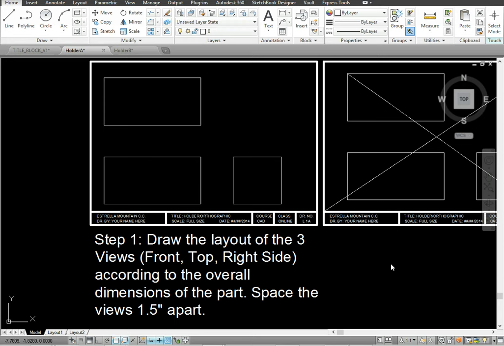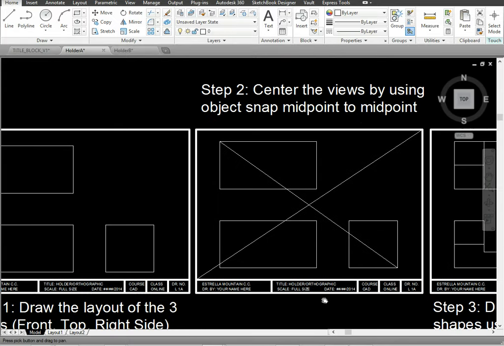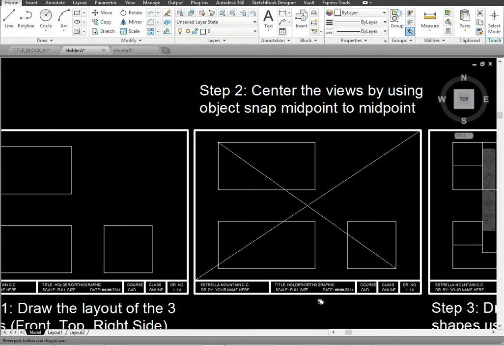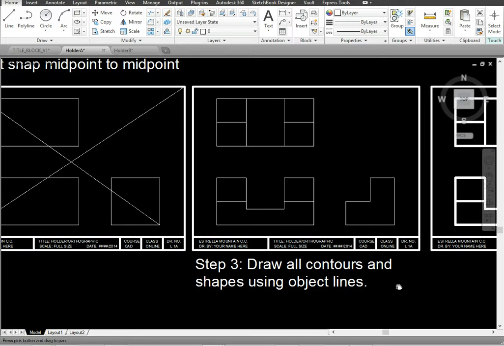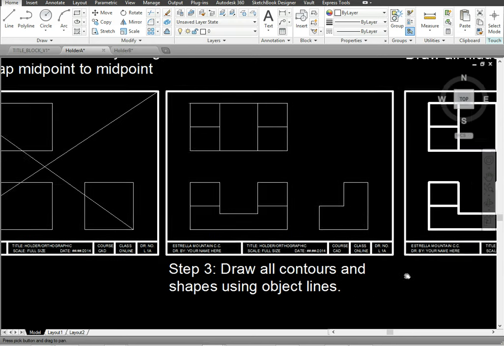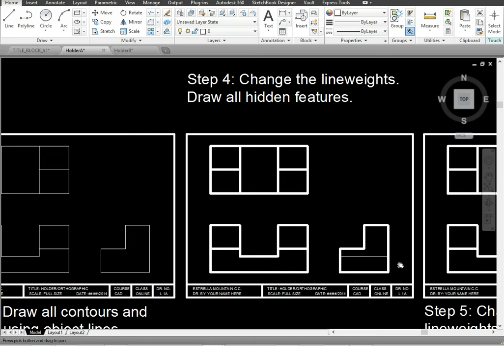Step 1. Draw the layout of the three views, front, top, right side, according to the overall dimensions of the part. Space the views 1.5 inches apart. Step 2. Center the views by using object snap midpoint to midpoint. Step 3. Draw all contours and shapes using object lines. Step 4. Change the line weights for the object lines.